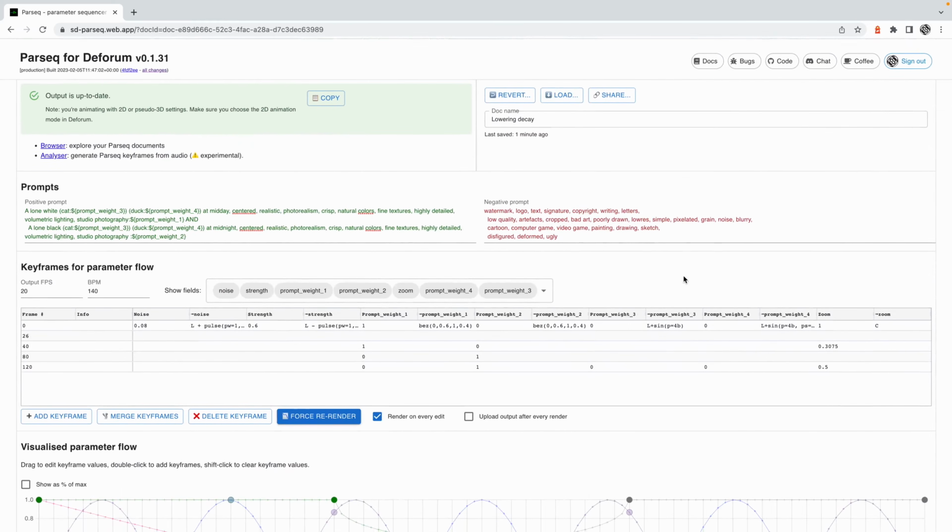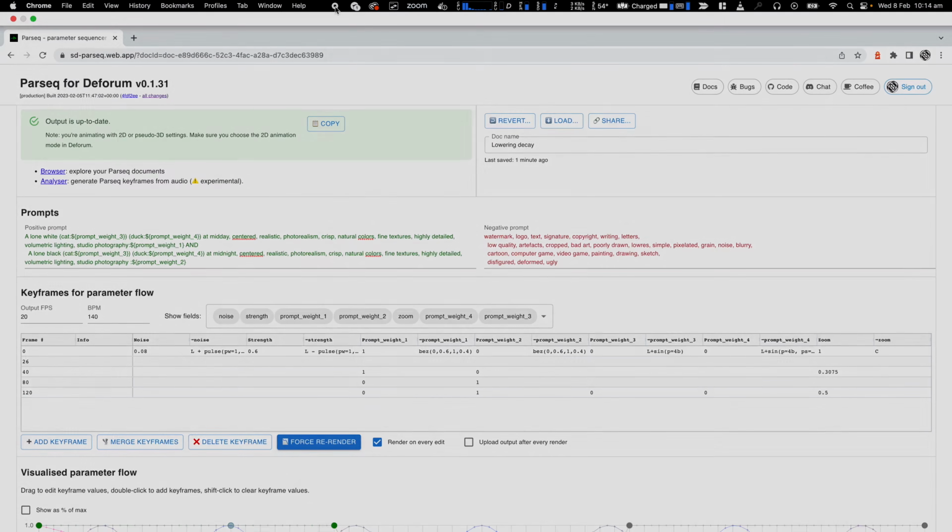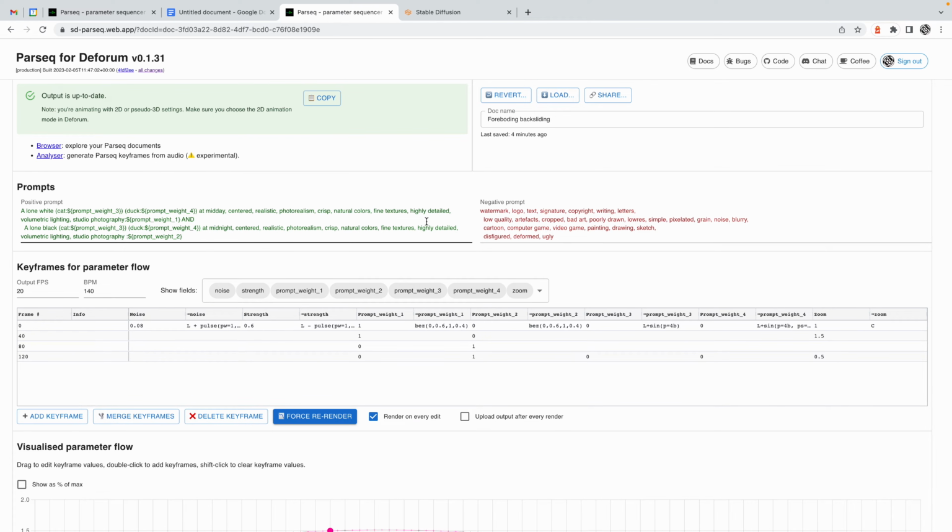All right, that's a whirlwind tour of the Parseq interface. Don't worry if that doesn't all make sense quite yet, or if there are bits that you won't remember, that's fine. You'll get familiar with it as you use Parseq. Okay, let's get started creating our video.